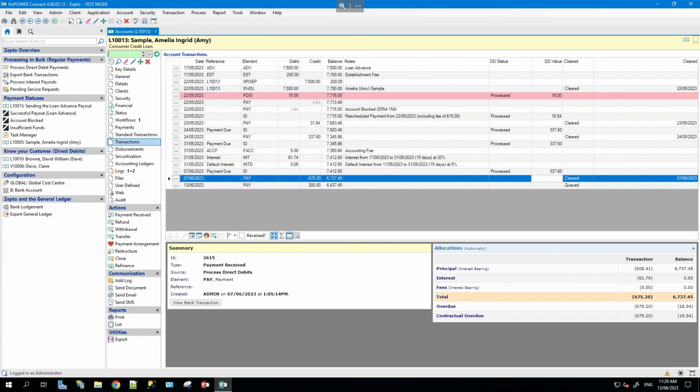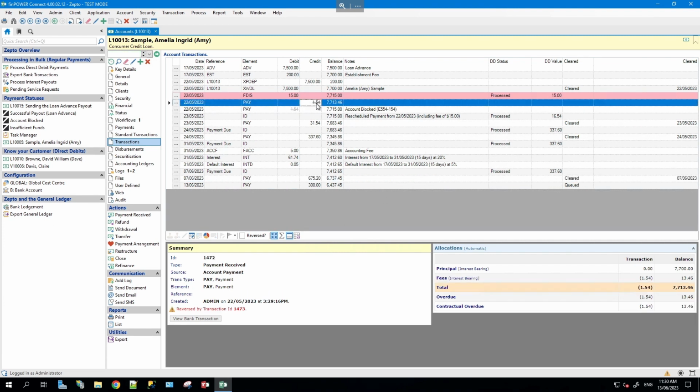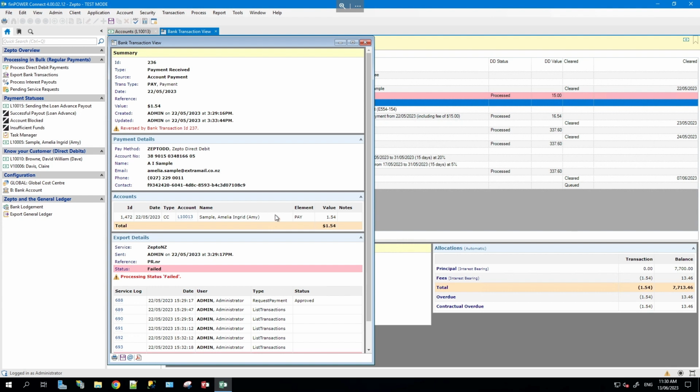So what happens when a transaction is rejected? Zepto have multiple payment statuses, each with different response meanings, and these will flow through to FinPower Connect. For example, here we can see a transaction for $1.54. In this instance, we can see the transaction has been reversed and has an additional note stating account blocked. This means that it was rejected at the client's bank end, where the client has specifically denied access by cancelling a direct debit authority. Thankfully, not something that should happen very often, but it's good to know about all the same. Again, if we click View Bank Transaction, it will give us more details if required.